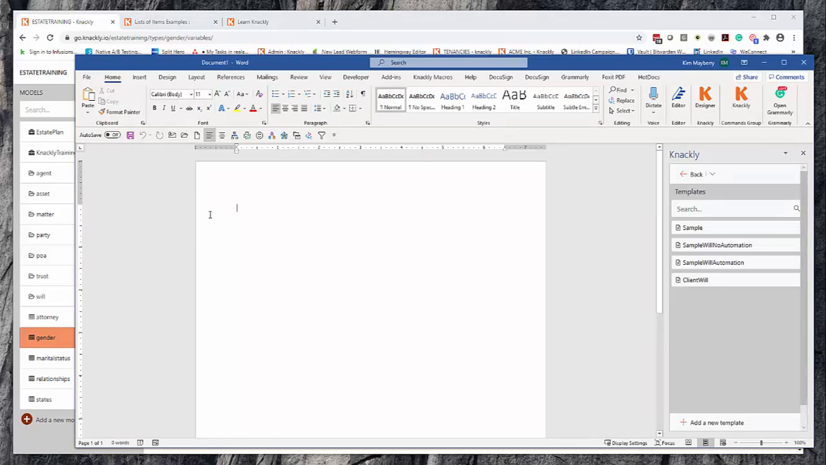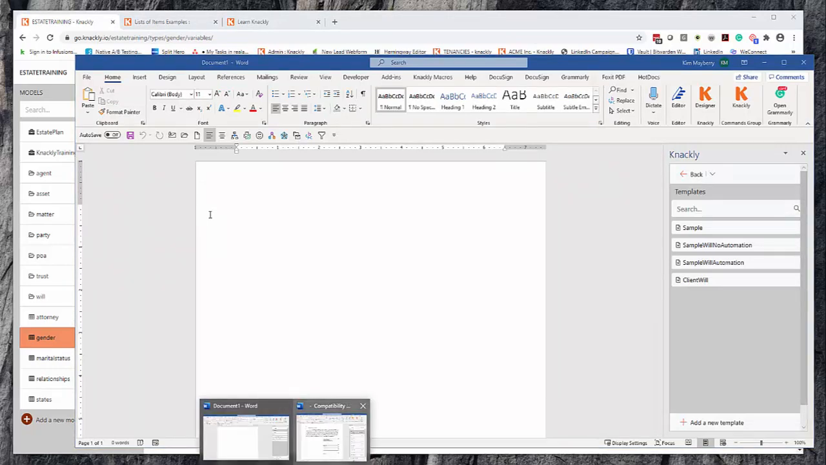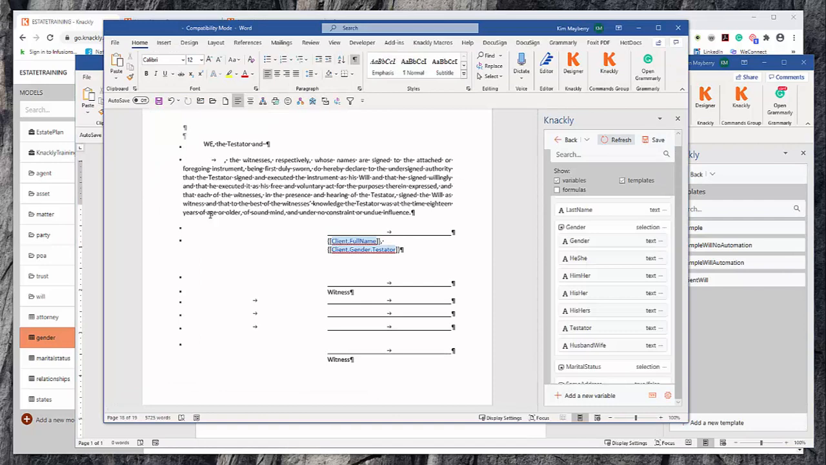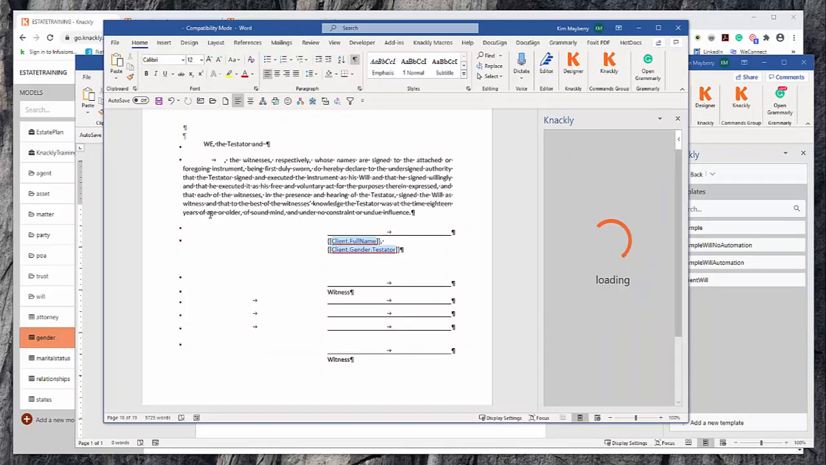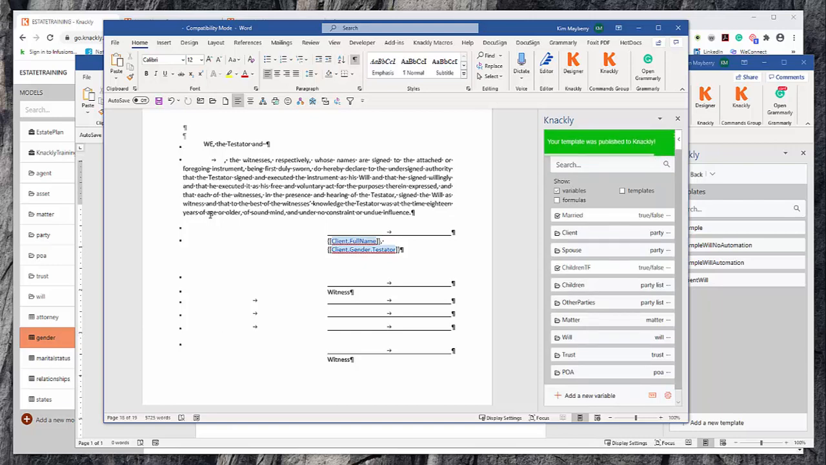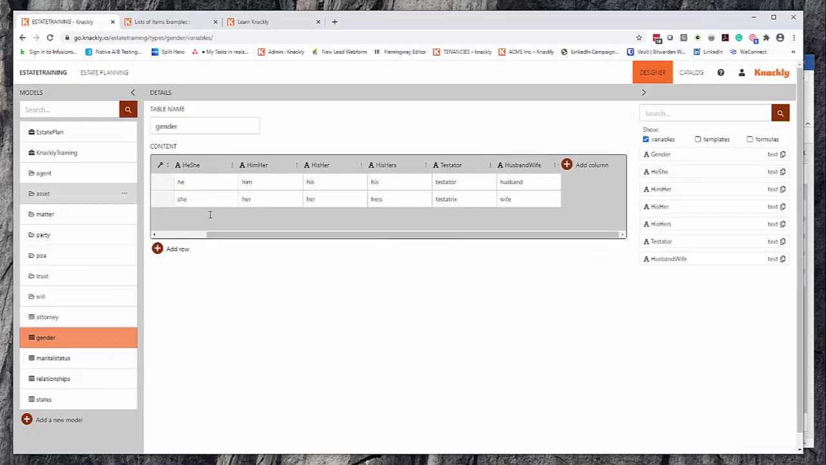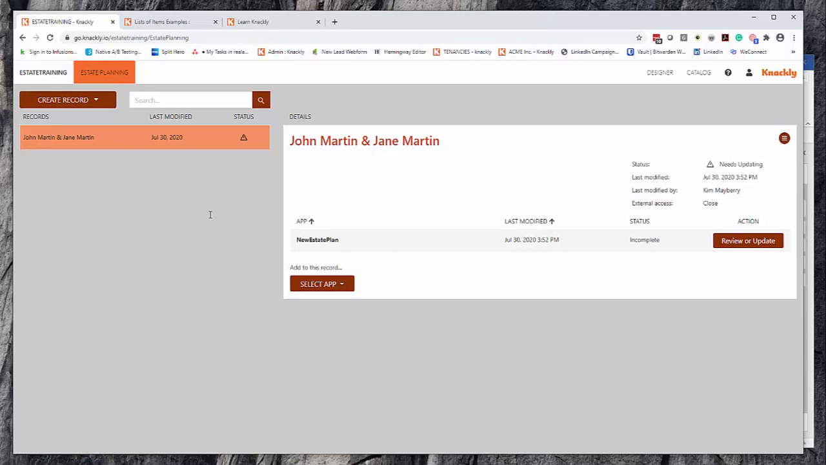All right. Now, I'm going to go ahead and refresh it, and then do a save. Okay, so I have added all these variables based on the model that we gave you, and that gets you a fair amount of the way to getting your documents automated. Now let's look at what that document will look like. So a new estate plan, I'm going to review and update.